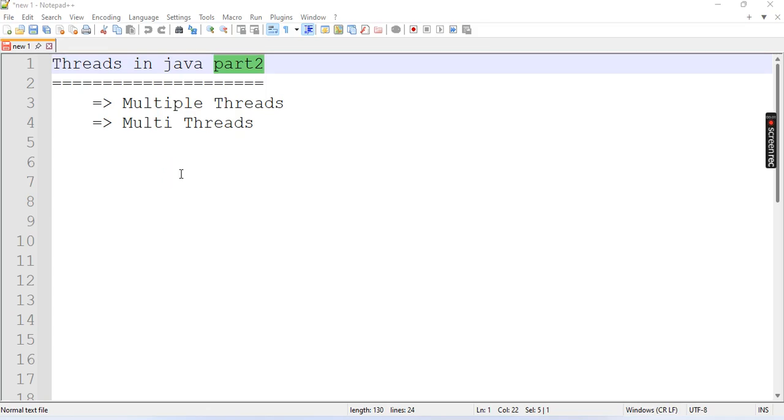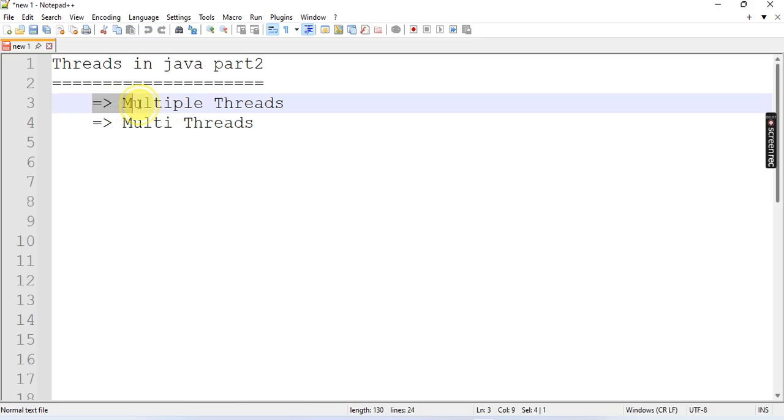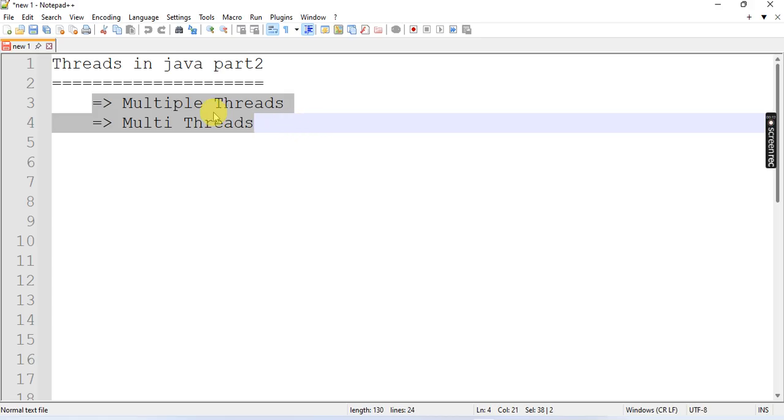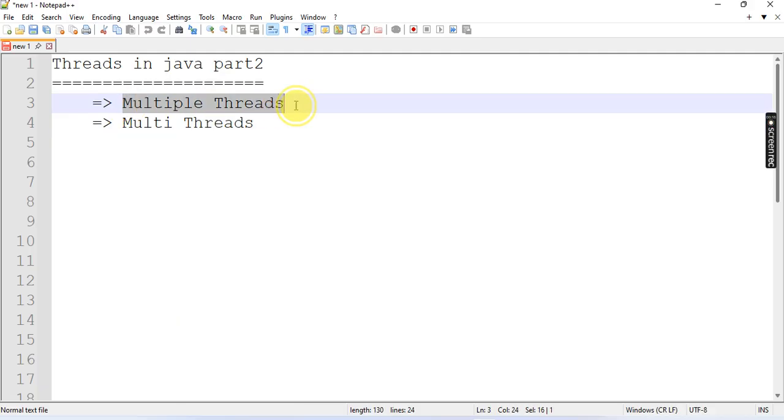Hi everyone. Today I am discussing the threads concept, part 2. In this scenario, I discuss the difference between multiple threads and multi-threads. Multiple threads and multi-threads, what is the difference between both?